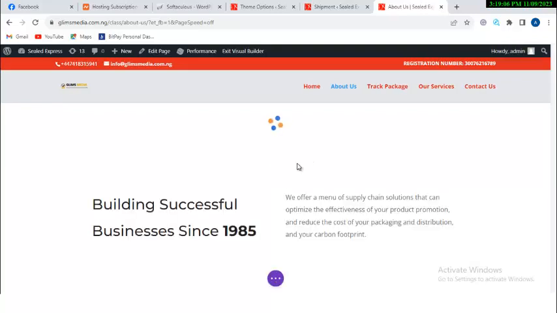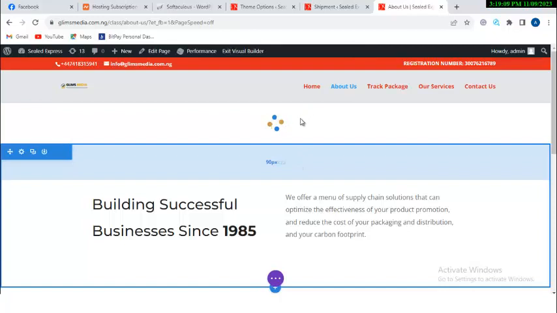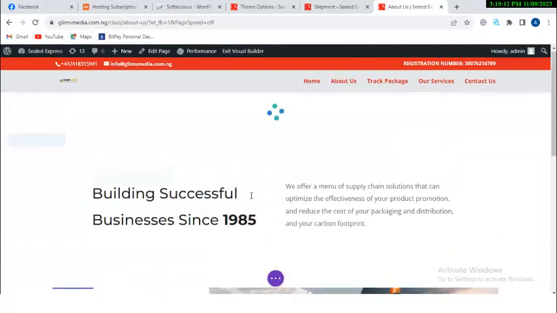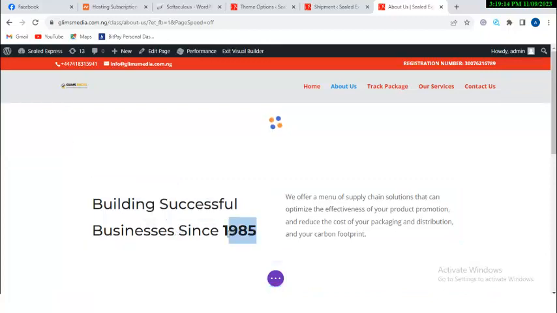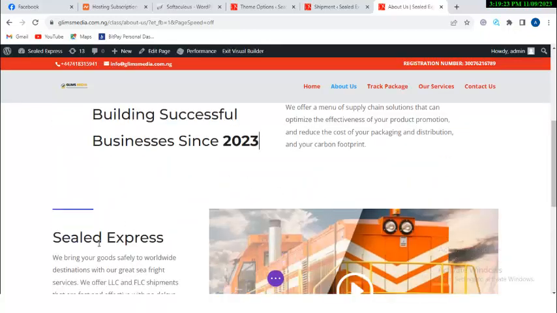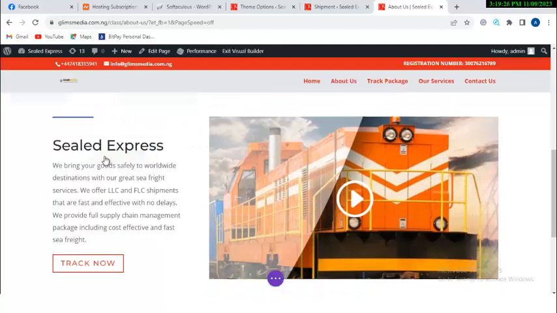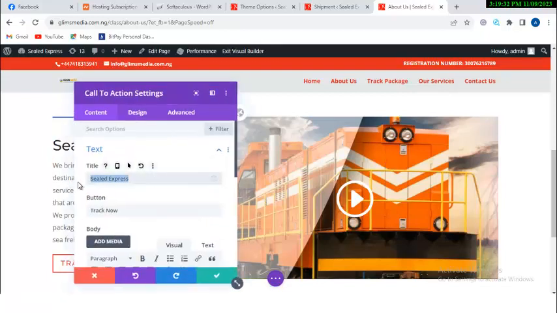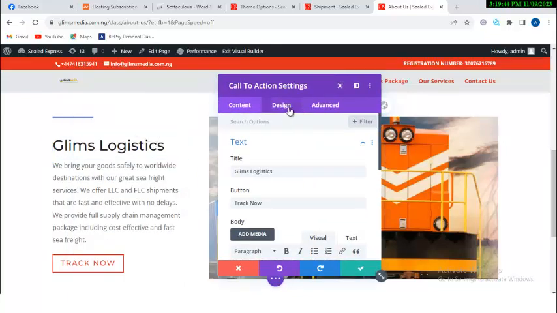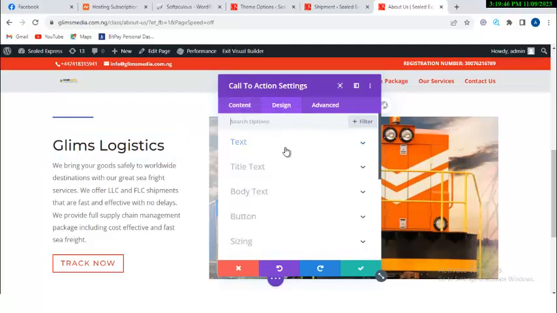Edit them so that it doesn't carry CDEX information, because CDEX is actually a script created by someone. So we are only using the script now to design our logistic website. So I'll say 2023, right? Then you can still change every other information here. CDEX Express, you change it to GLIMS Logistics. Okay, if you don't like the font, you can also change it. Go to your designs and then you change it right there.